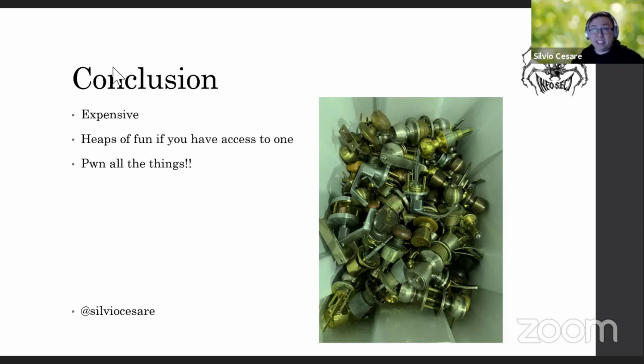It's expensive, $8,000 for a Ramsey box and a couple of grand for an SDR, but it's heaps of fun if you have access to one, and, like always, pwn all the things and have fun.